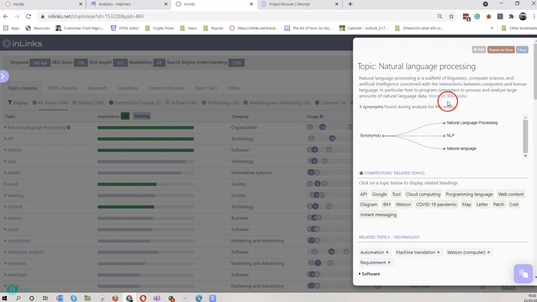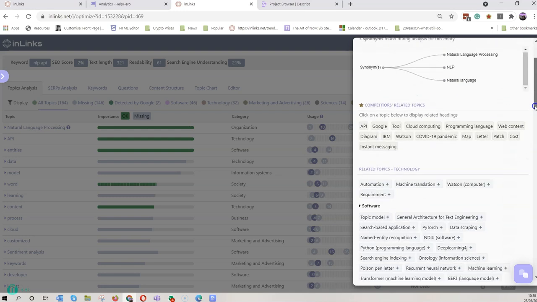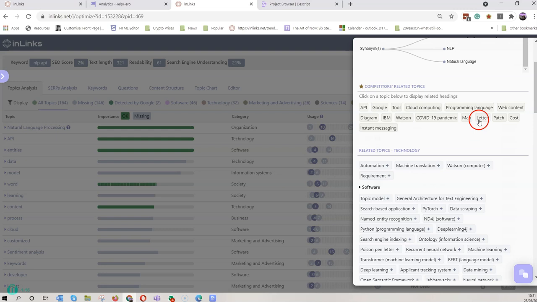It'll show the underlying entity, which is a Wikipedia page. It will show us some semantically related topics that we have seen in competitors' listings as well. So things like API and IBM and Google and cloud computing are all very closely related to the concept of NLP.